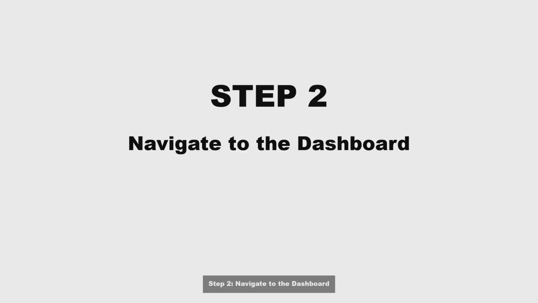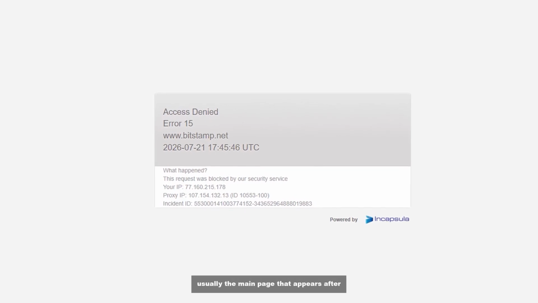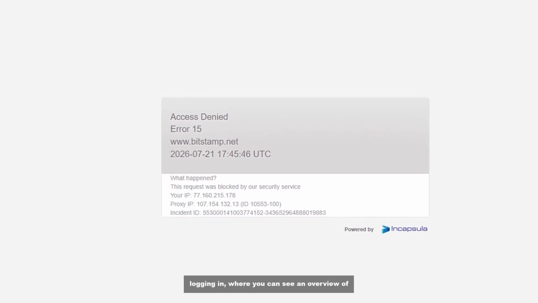Step 2. Navigate to the dashboard. Once logged in, locate the dashboard. This is usually the main page that appears after logging in, where you can see an overview of your account.